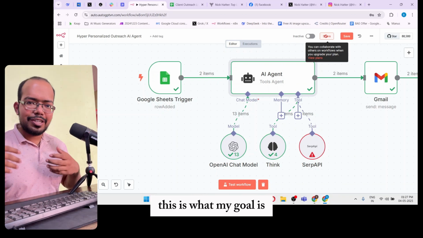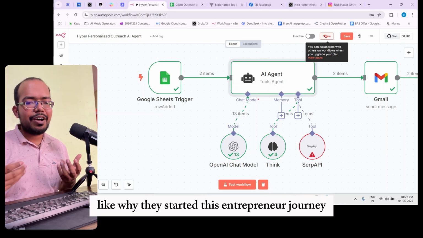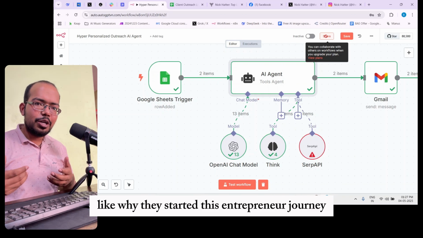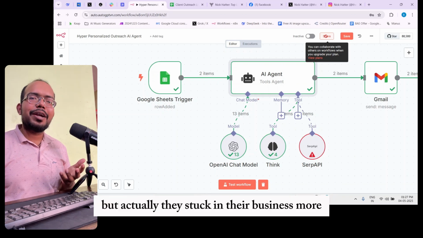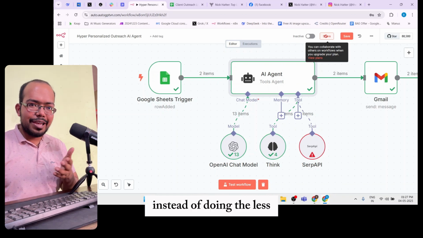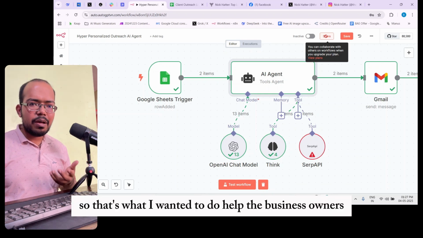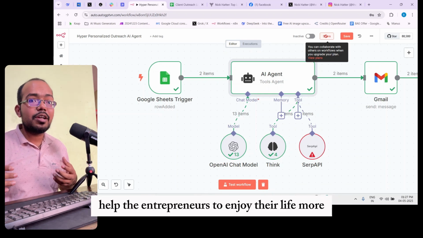This is what my goal is. This is what I feel is the goal of every entrepreneur, because that's the reason why they started this entrepreneur journey, to save more time and live more. But actually they get stuck in their business more. Instead of doing less, they are doing more and enjoying less. So that's what I want to do, help business owners, help entrepreneurs to enjoy their life more.